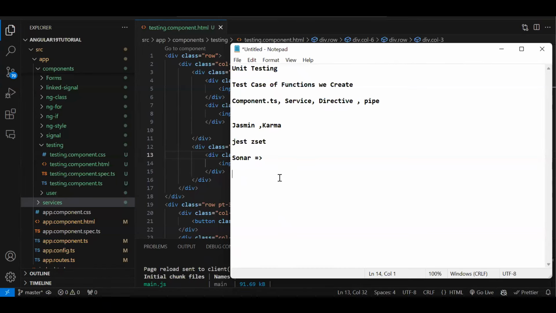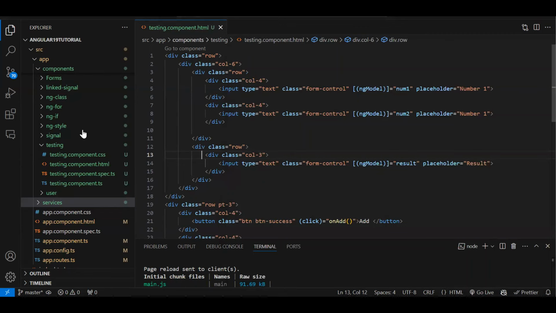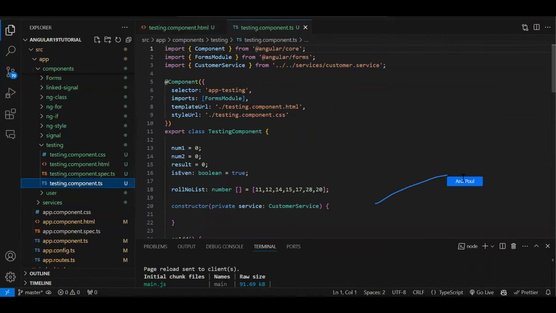They are not going in deep, but they will try to judge whether you are currently writing unit tests or are aware of how we need to write them. They will check the basic things. Okay. Now I have created this testing component, and in that component I have written very basic code.